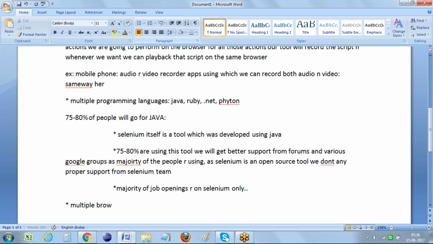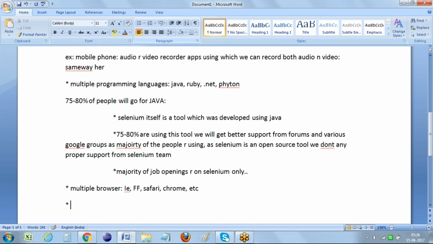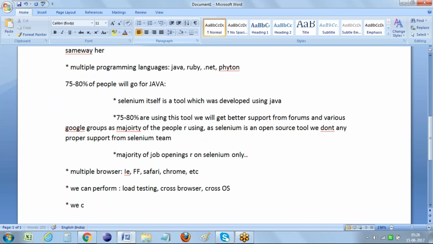And it supports multiple browsers. Whatever the test script we have prepared, we can execute it across various browsers, and then we can perform load testing, cross browser, cross OS. We can perform mobile testing as well. So it means if at all we are good at Selenium, we can automate either your Android phone or your iPhone also. So if at all we are good at this Selenium, we can automate both the Android and iOS devices. Okay, fine. Done up to here.